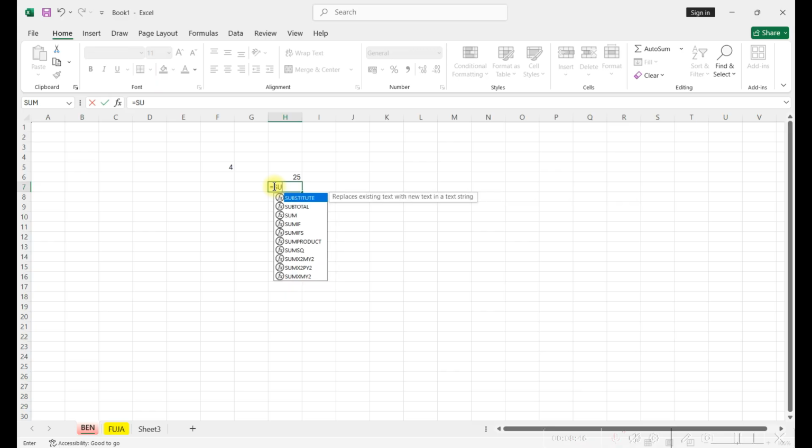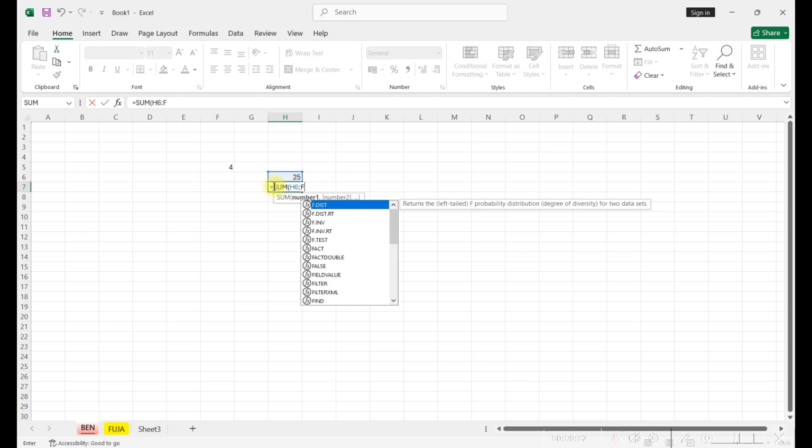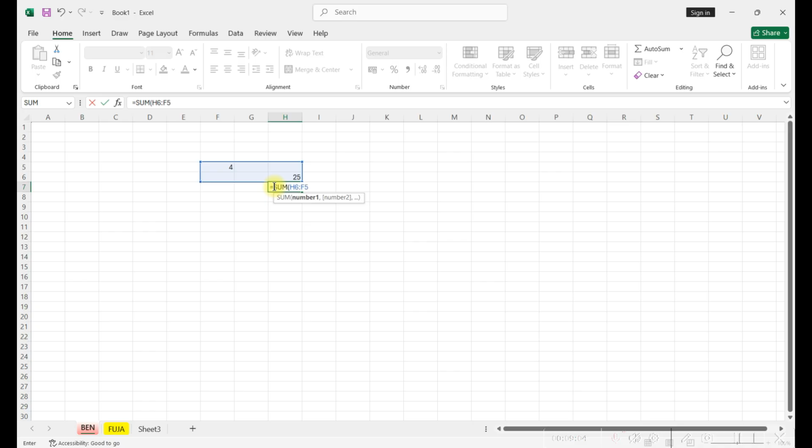If I want to sum, don't worry, you're going to get here. Now you see I wrote a formula inside this cell to sum from F5 to H6. So always know that you must start every formula with an equal sign. If not, your formulas are not going to work.